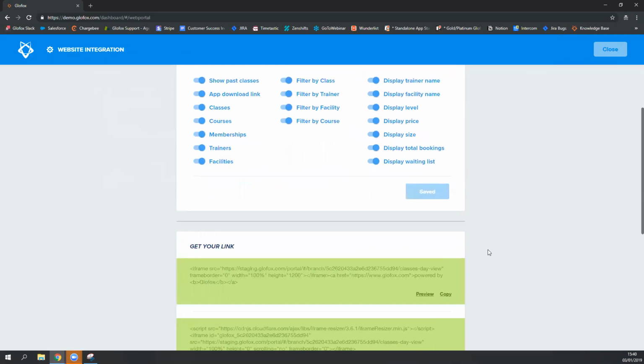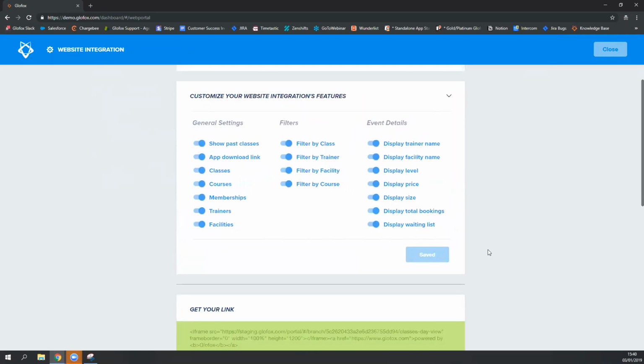You can also customize your website integration features. You can show past classes. For those of you who are using the Glofox app on our Gold and Platinum packages, you can include the app download link. If you have the Platinum Plus package with the standalone app, we can send you the direct share links to your own app.